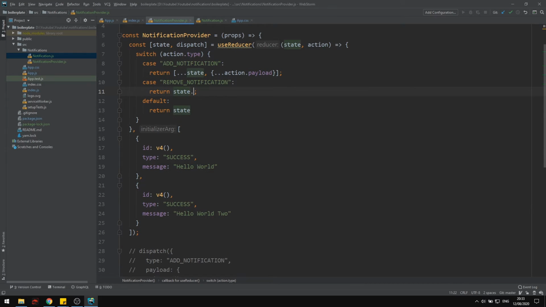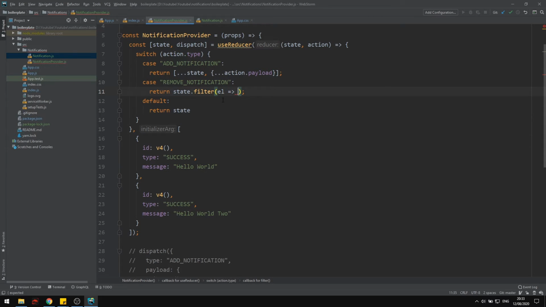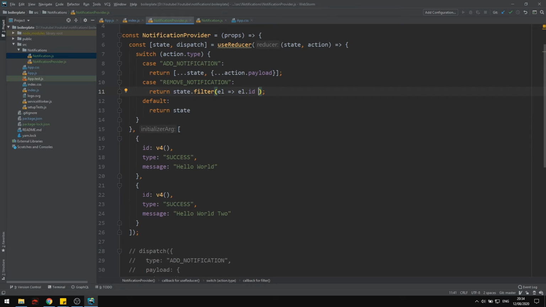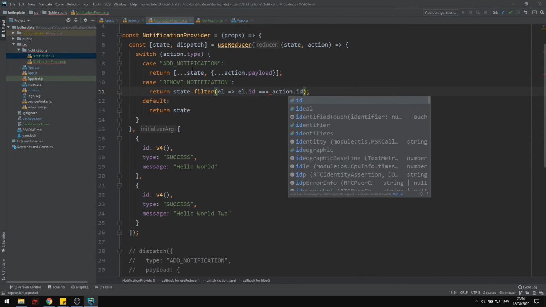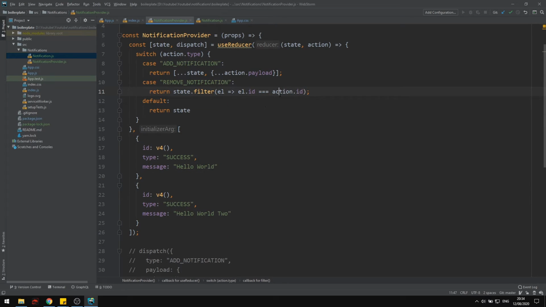The way we can do that is state.filter. This is a method on arrays where it loops through all your elements and we get each element. If you return true, it will actually keep it in the array. And if you return false, it will remove it. If l.id, so these are all of the elements in the array, is equal to action.id. Remember, action is this, and I'm saying .id, which is this props.id. So if this is equal to this, then keep it.